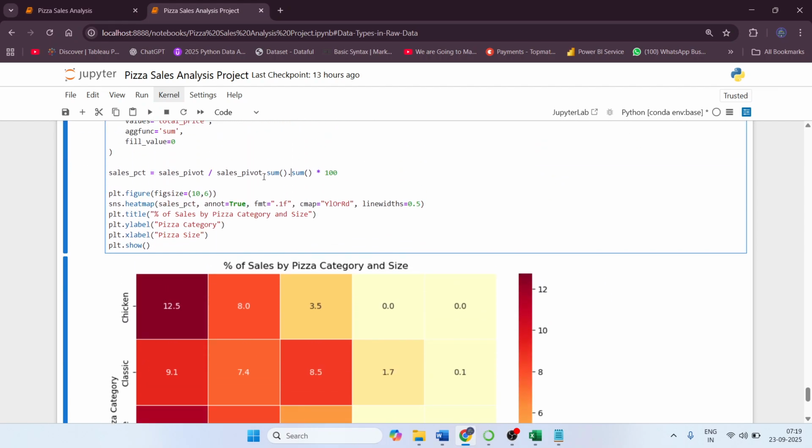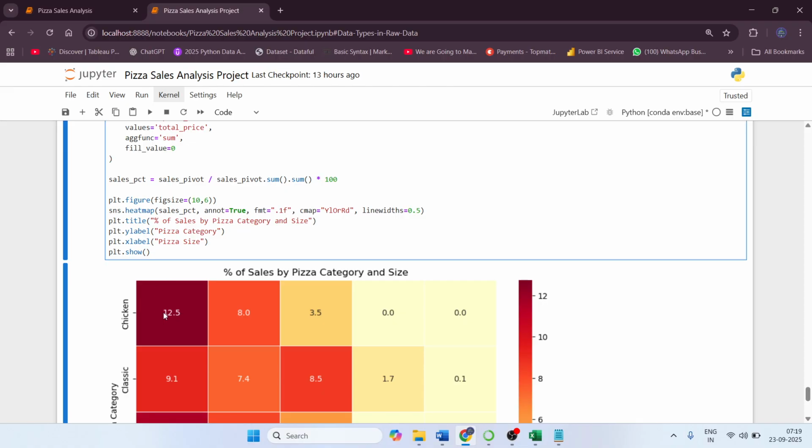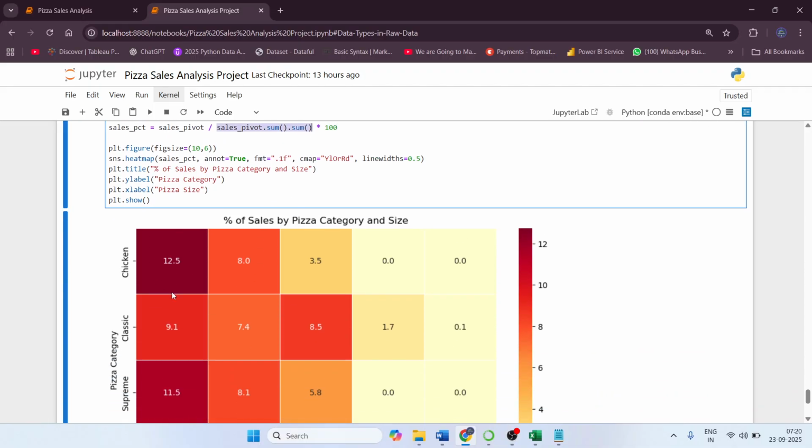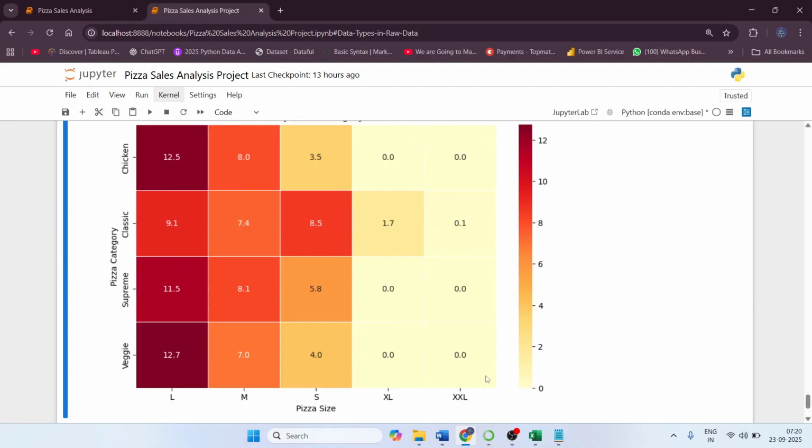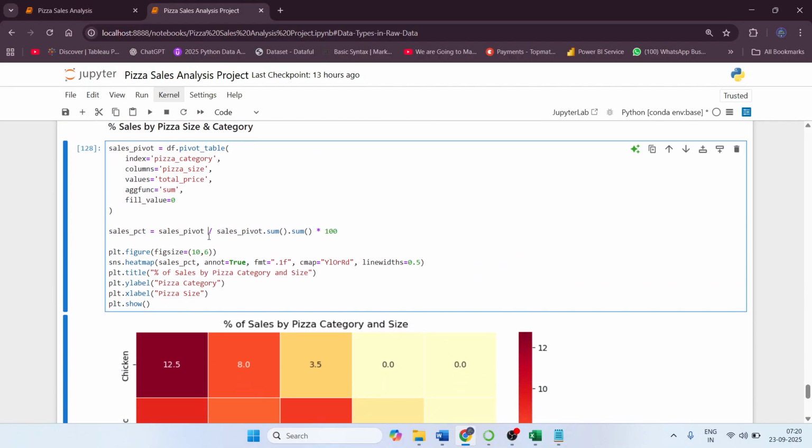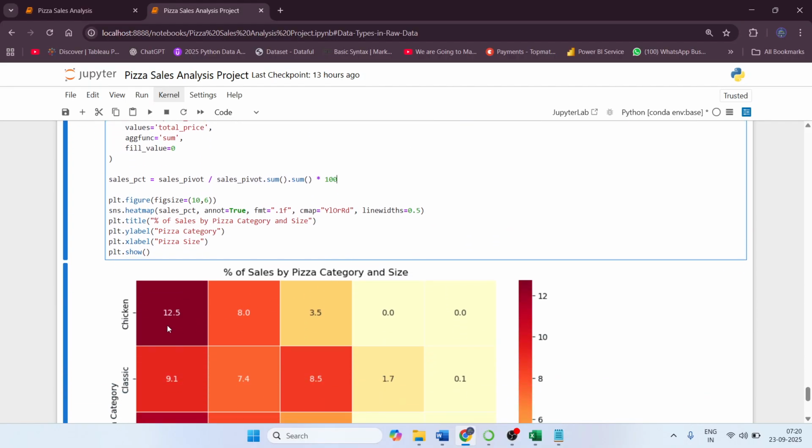Let's say for this particular value, say 12.5. How do we get this? Sales pivot will give us the sales for this particular value, and this entire sum, the dot sum, will give us the sales of this entire table over here. So we are dividing by it and multiplying by 100. So here we are getting 12.5 percent. This is how it works, right? I hope you are understanding.